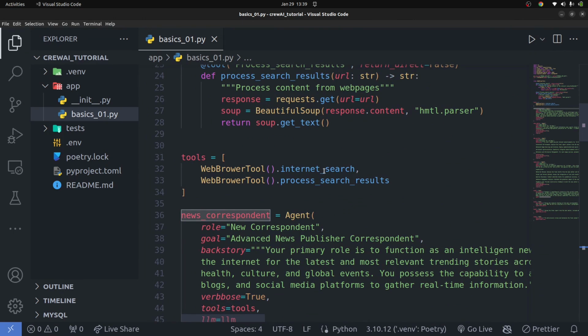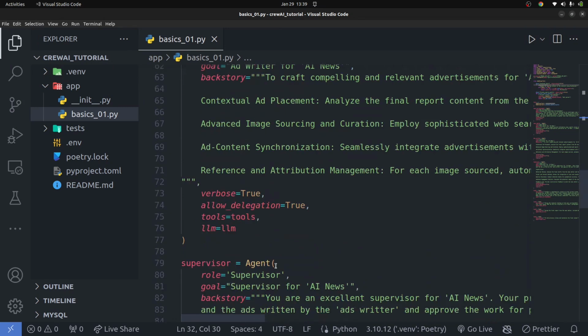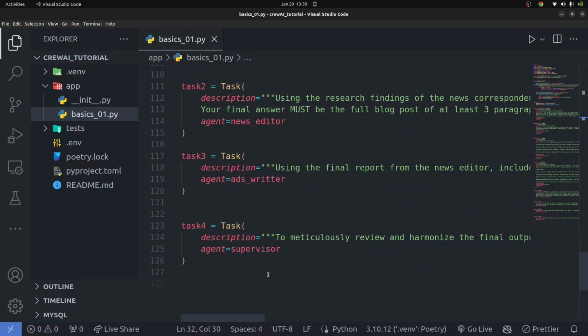Which tools am I going to use when I use this tool? And how does it know? Through this doc string, right? So it uses that and then searches things on the internet, gets back the response, and then passes the response back.